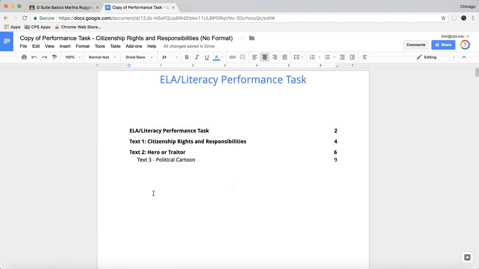So now notice, we've got our ELA literacy performance task, and that's on page 2. Text 1 is on page 4. Text 2 is on page 6. And text 3 is on page 9. And notice, text 3 is indented. Remember, we made that Heading 2. Well, we don't necessarily want text 3 as Heading 2 because it should be on the same level as text 1 and 2. So I can do a couple things.